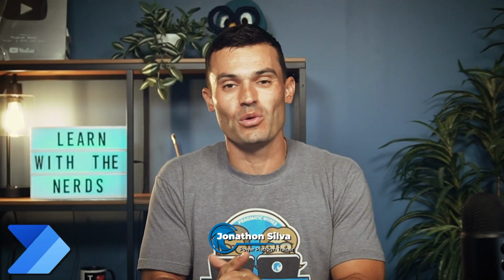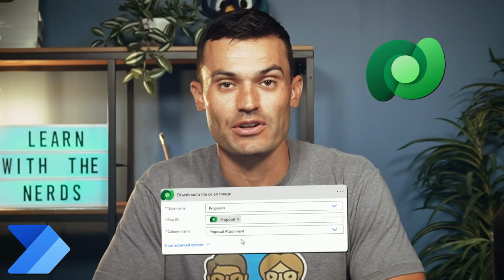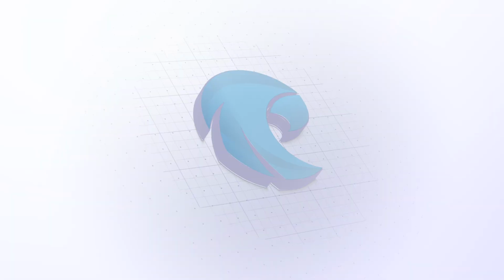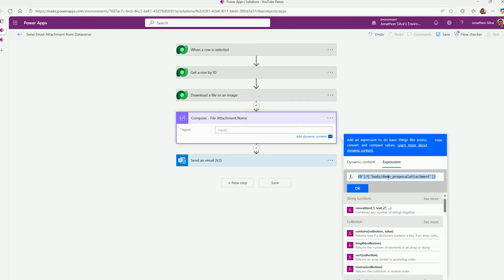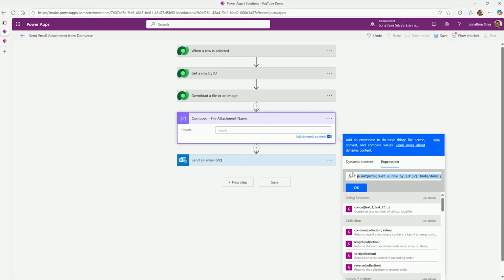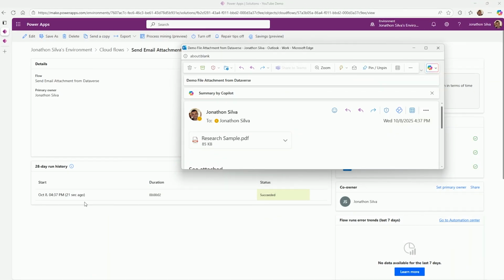For this video, what I want to focus on is specifically working with Microsoft Dataverse file columns. Specifically, what I love to do is take that file as an attachment in that single column and send it in an email with Power Automate. Now, the specifics of this is really important.